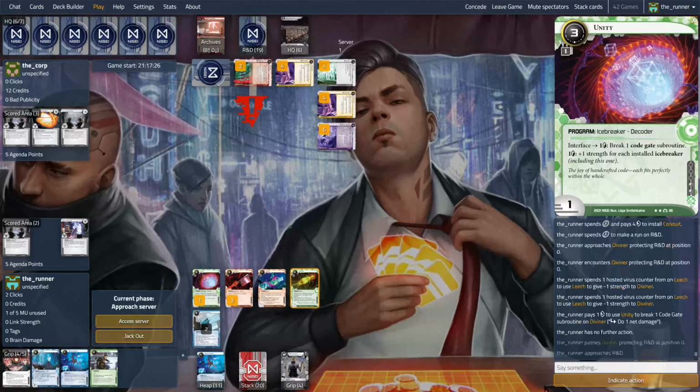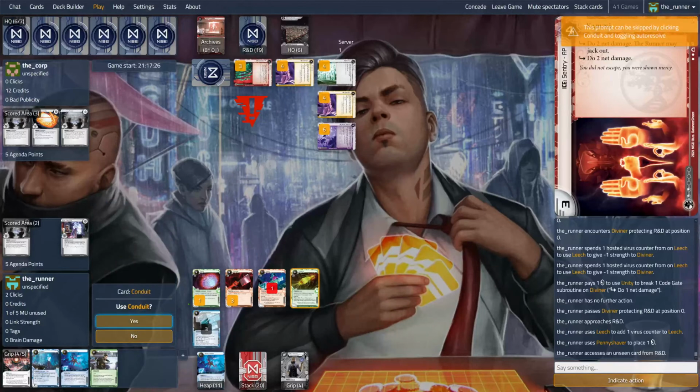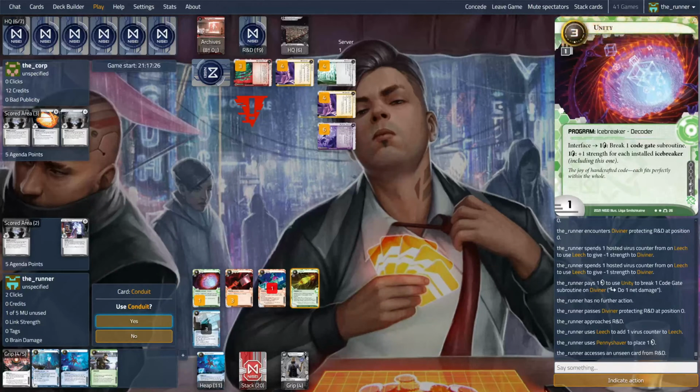The corp will say continue to pass ice, and then access server, and the corp has to say no further actions. And I access Karuna, which is a scary sentry. Oh geez, this is gonna be terrible if the corp actually does things with it. So I say no action. But now, this is an interesting interaction that I should also highlight, and I'm very happy it's happening.